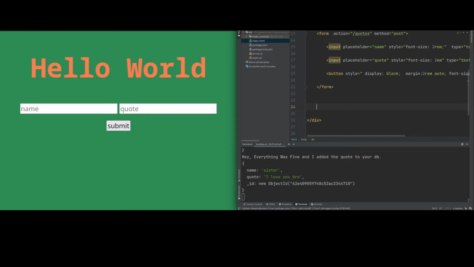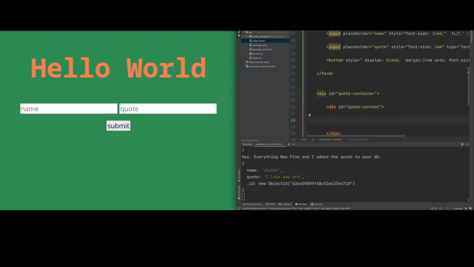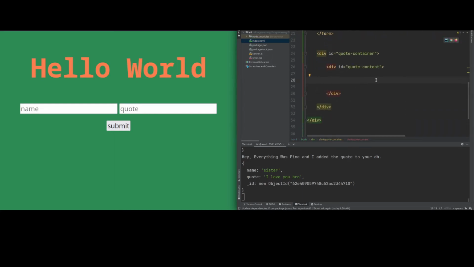Okay, let's do this. This right here is going to be the quote container, and this is going to be the quote content. That word's so hard to spell all the time. Now we've got quote content here, and this is where our template is probably going to go, but I want it to be able to go somewhere. So that's what this quote container is about.